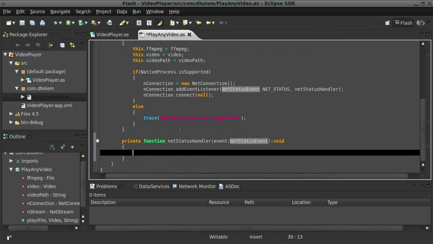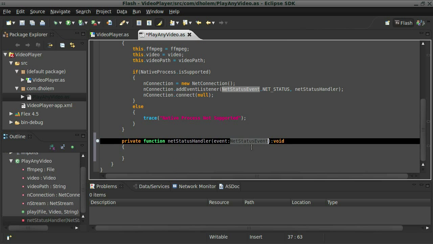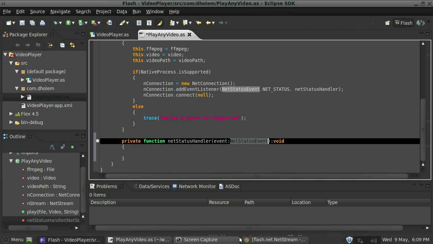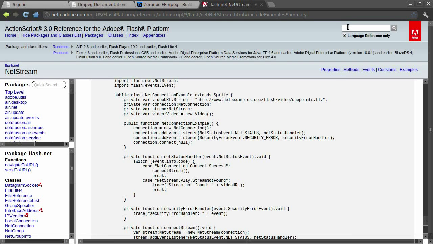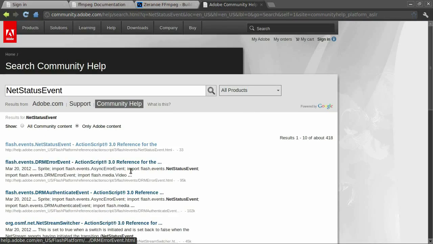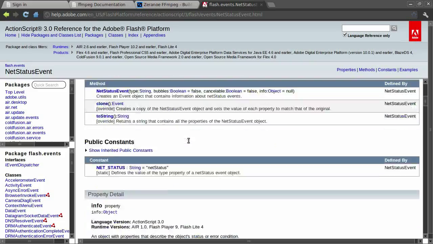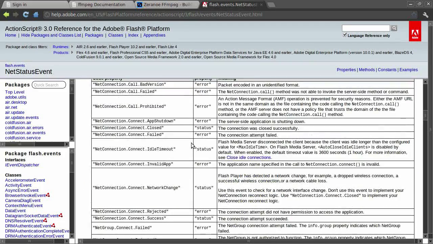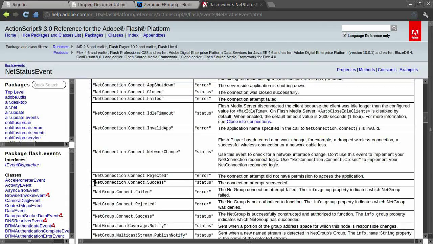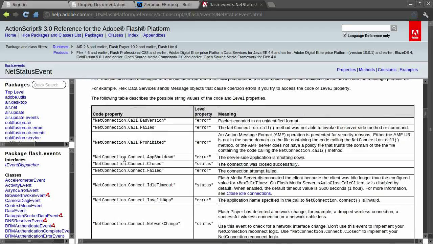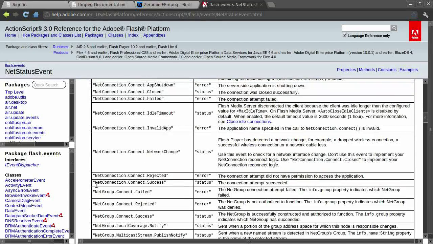So I guess the net status event, what I'll do is I'm actually just going to go back to my browser here, and I'm just going to pop that in here and look it up, because there's a certain code that I'm looking for that will tell me if it's working, essentially. There it is. Net connection. Is that the one? Let's see. Yeah, that must be it. NetConnection.Connect.Success. So that's kind of the code that we're looking for from that event.